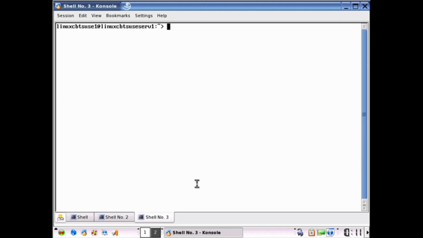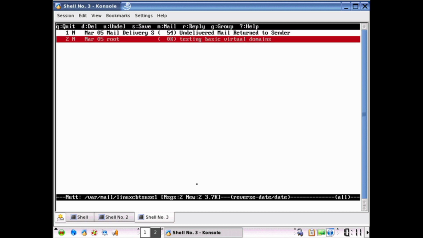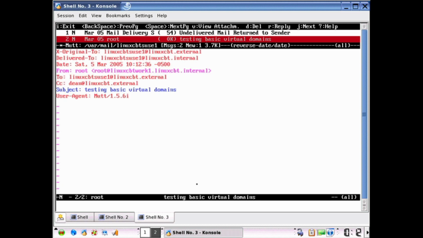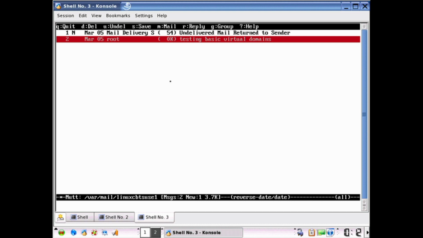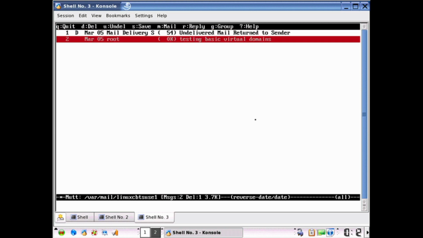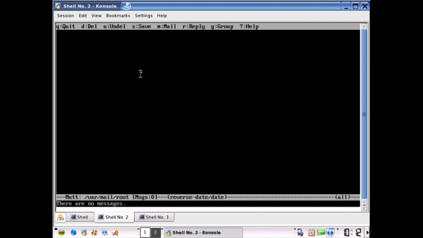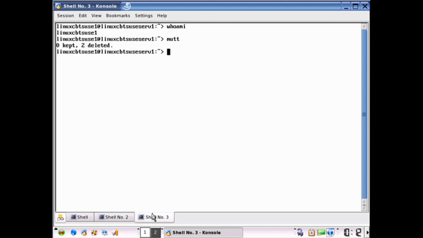So let's Control-Shift-N. We're in as linuxcbt SUSE1. Let's launch Mutt. There's a new message, undeliverable mail, but here's the next message. Testing basic virtual domains, which was also copied to Dean at linuxcbt.external. Now this message that we see here, postfix vacation was unable to reroute the message. That's just the vacation program having a problem responding to who the sender claims to be in this case. That's not a problem. That's all based on the DNS being configured correctly and the destination host accepting messages.